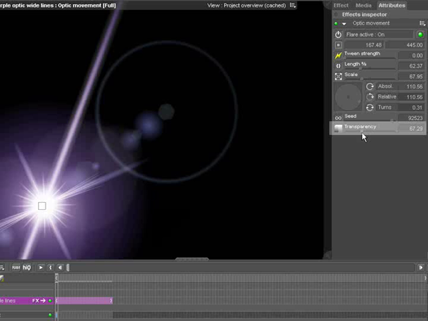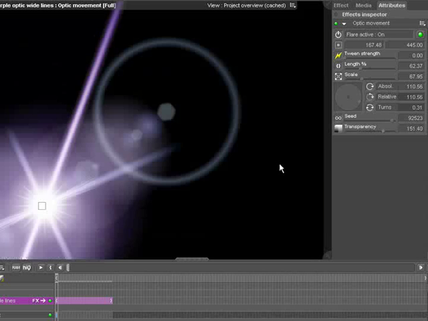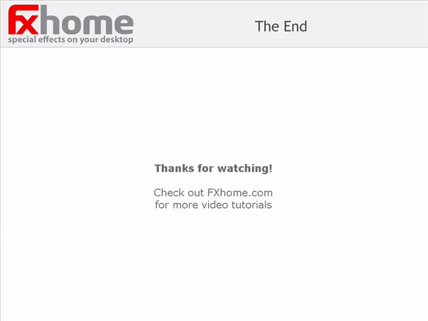Transparency obviously alters the transparency of the entire effect. It can also be used to intensify an effect by raising it above 100%. That covers all the basics for the optics engine. A good way to learn more is to investigate how the optics presets are constructed. Check out FXhome.com for more video tutorials.